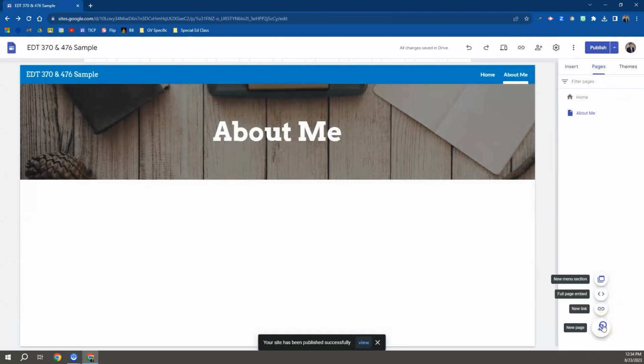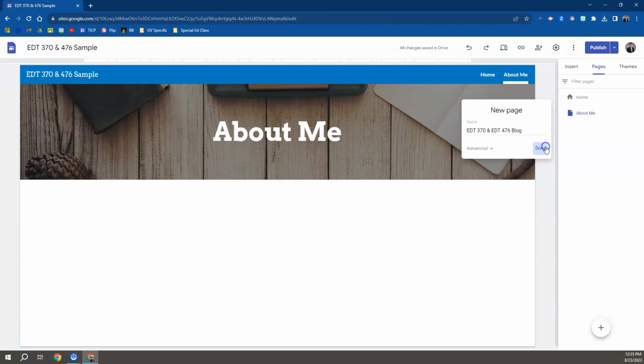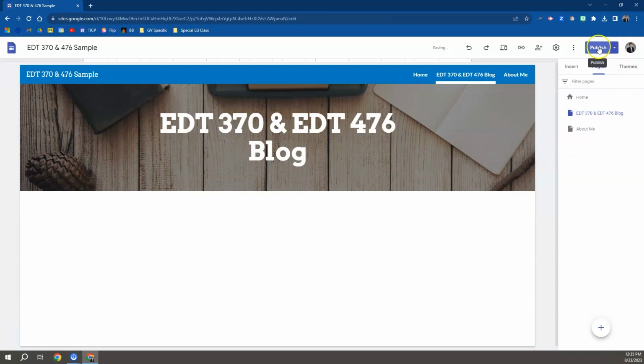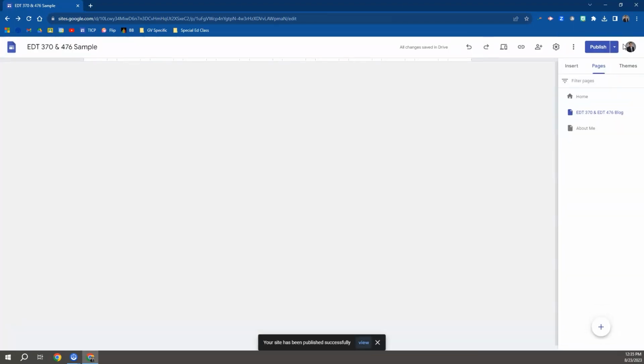Now I'm going to add another page and we're going to call it EDT 370 476 blog. Now you obviously won't call it that. You'll call it EDT 370 blog or EDT 476 blog, but for this demonstration we'll leave it like that. I'll click Done. And again, I want to publish it to make sure I don't lose anything. So I'm publishing it. Boom.